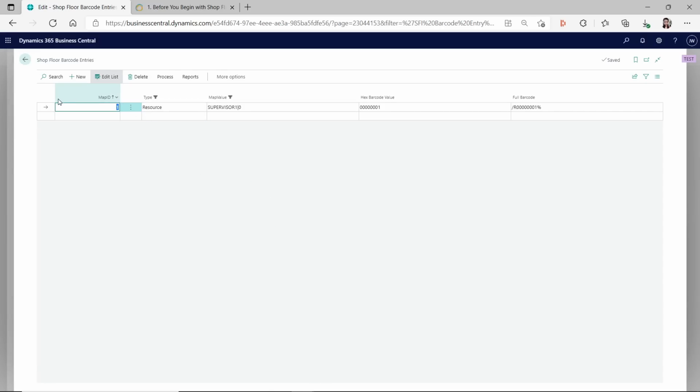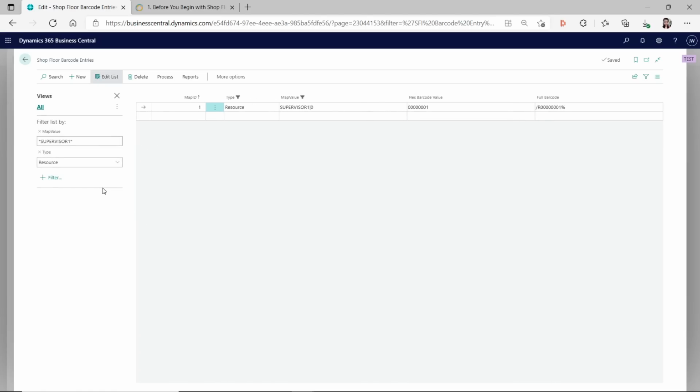In the badge entries, you can see for each employee, this is a resource. The type is resource, and then it has this value set up. The full barcode is /R00701 and the percentage sign. If you remove the filter on this page, you remove this map value feature, then you will see the barcode for each employee here.